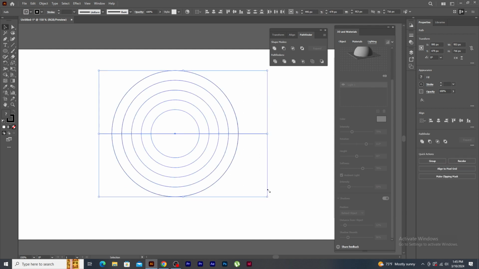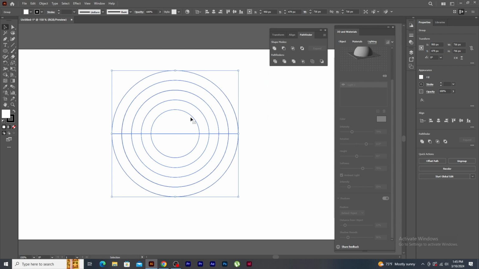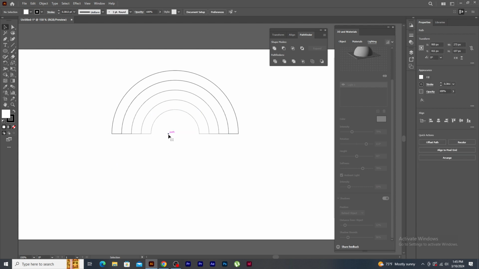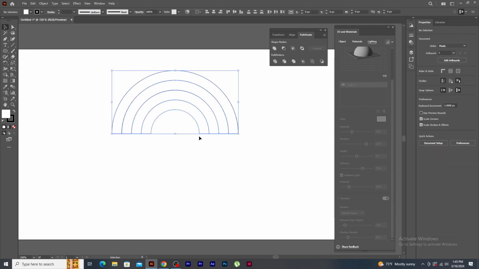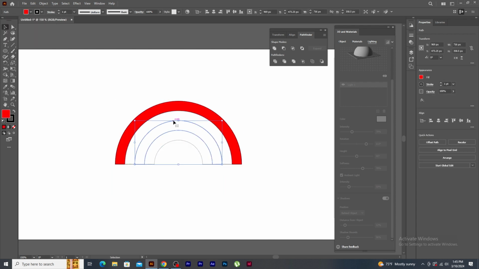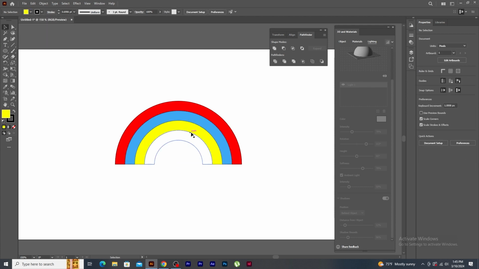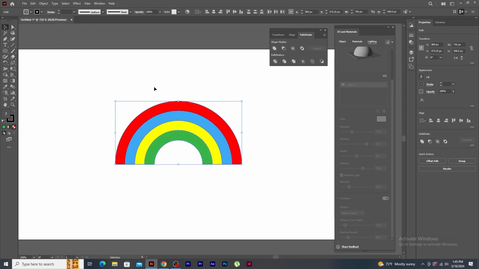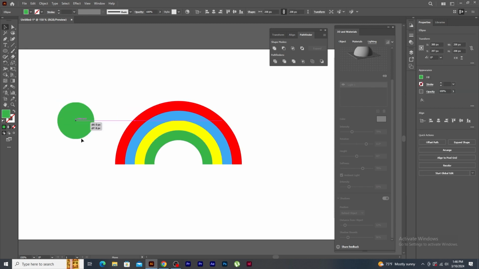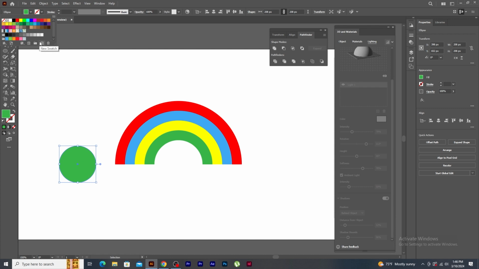Select all. In the Pathfinder panel window, just click on divide. Now right click and say ungroup. Select the lower half of the shape and delete. Delete this too. Now select individual shapes and apply color to it. Now let's create a circle and apply light gray color to it.